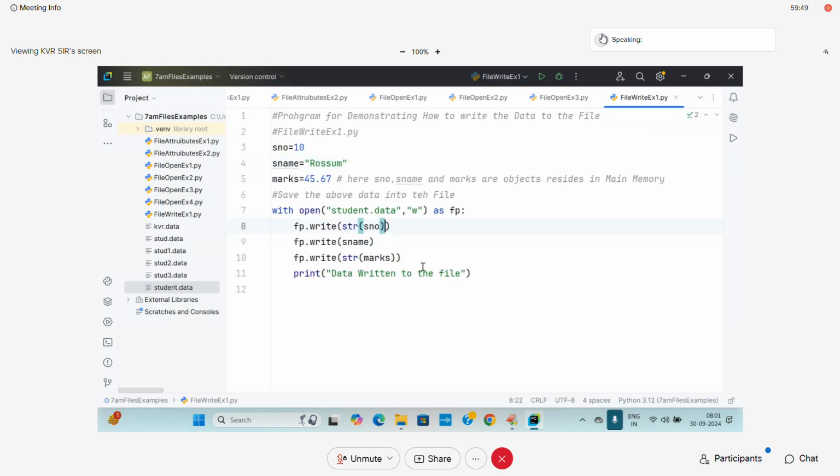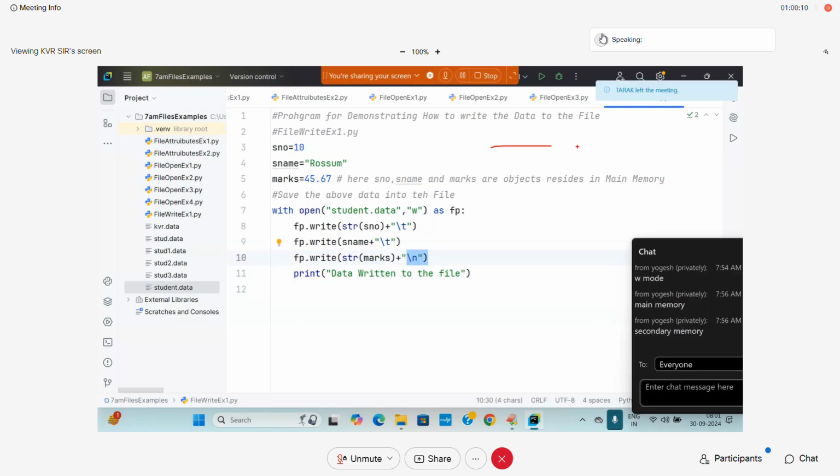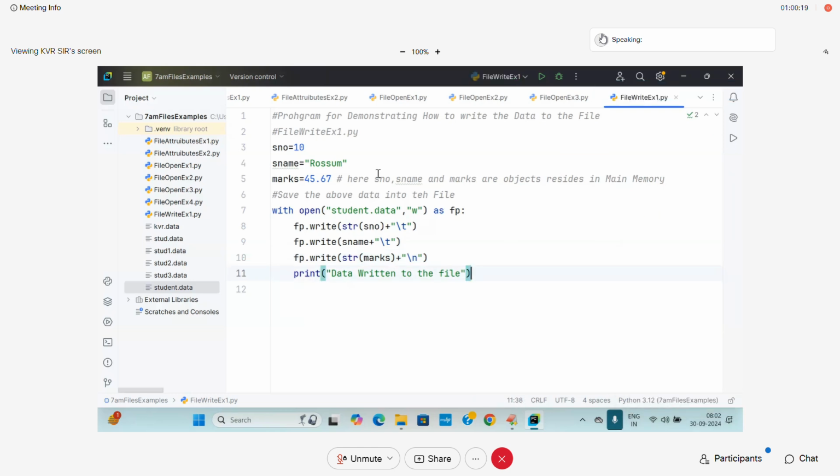What will you do? Plus you are writing backslash t, plus you are writing backslash t. After the marks, plus you write backslash n. Why are you writing backslash n? For the next record to be written. After writing three values with some gap between them, say enter key. The next three values are going to show like this. I think you are going to understand.